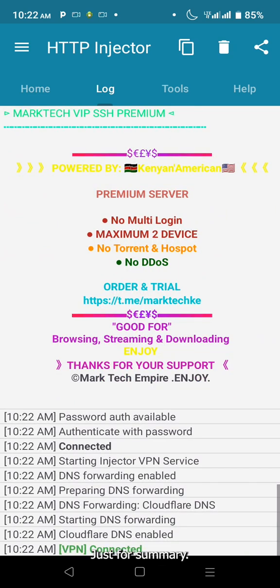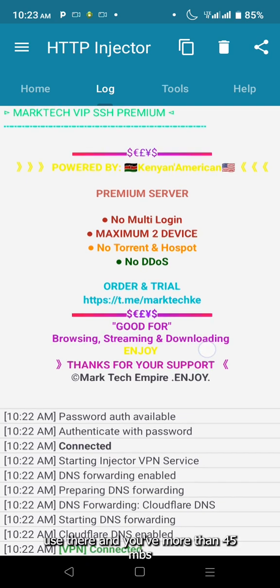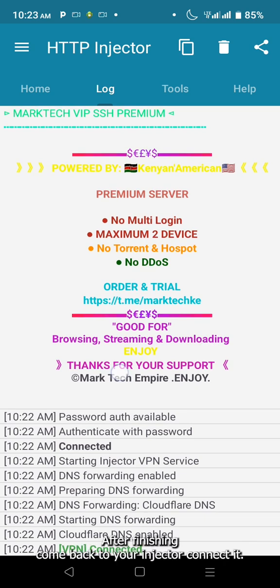Just for summary, you start with searching the IP address, head over to Psiphon, finish the 14 to 22 MBs of Psiphon. Once depleted, head over to NPV. If the IP address hasn't changed, head over to NPV. Use the NPV more than 45 MBs. After finishing, come back to your injector, connect it, and that's it.